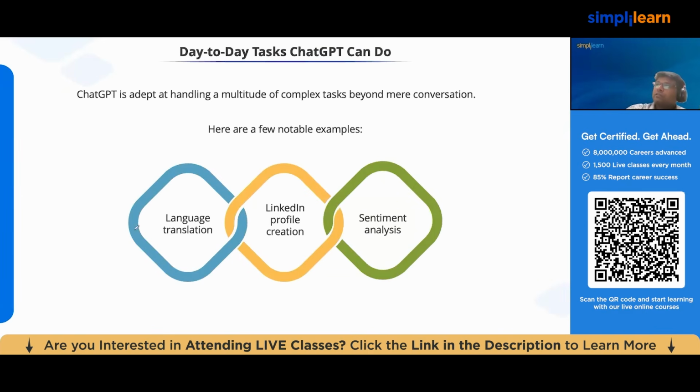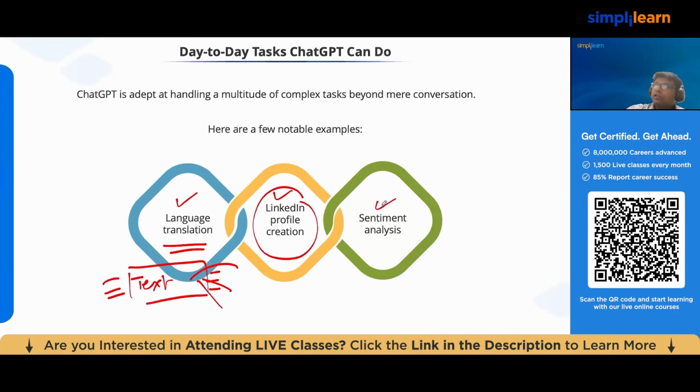Okay, so day-to-day activities like we can have a language translation or a LinkedIn profile and a sentiment analysis. So this we will try to see in practice. What we will do is we will try to have some text, and there we will try to do some language translation, and we will see that this text could be converted into some other languages also. Then we will try to create some LinkedIn profile, and then if my tokens are still remaining, we will try to see the sentiment analysis also.